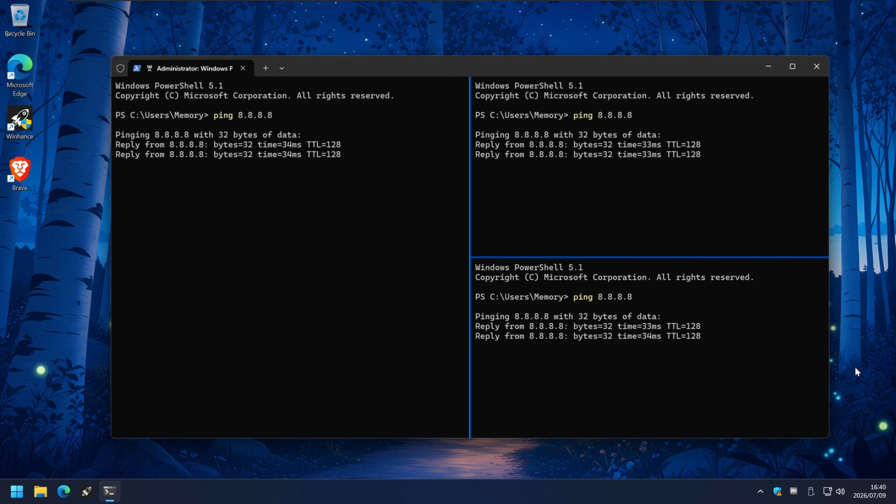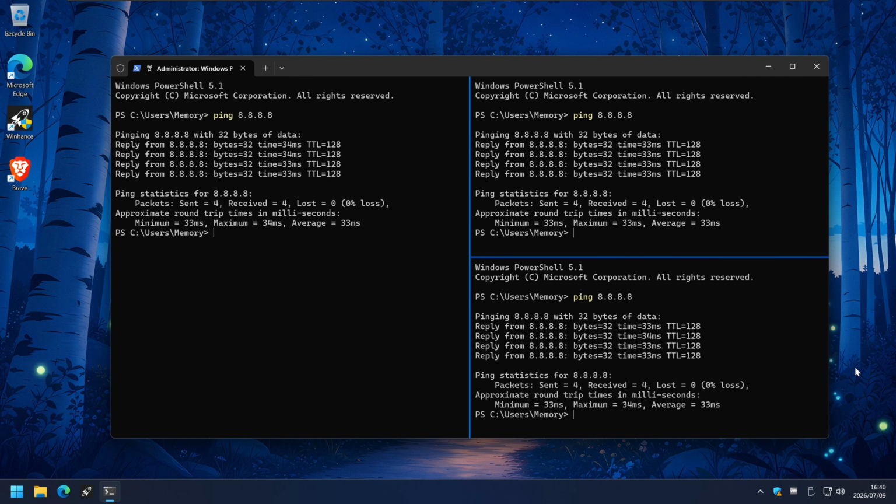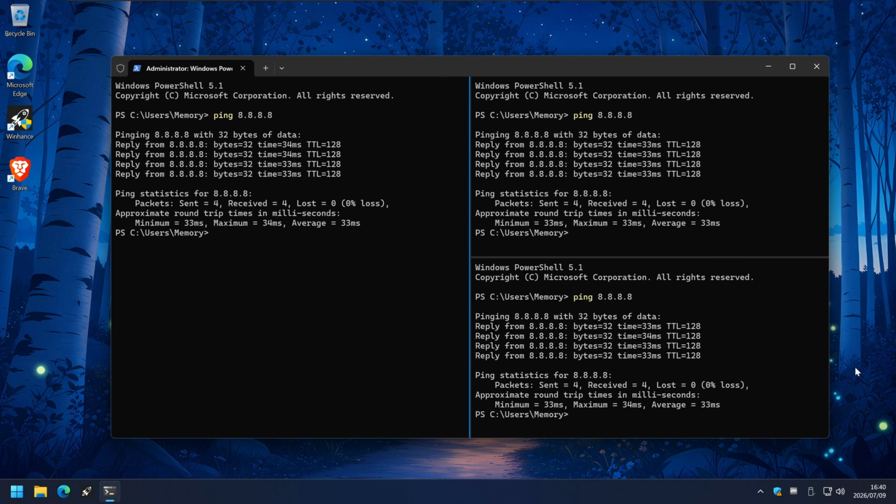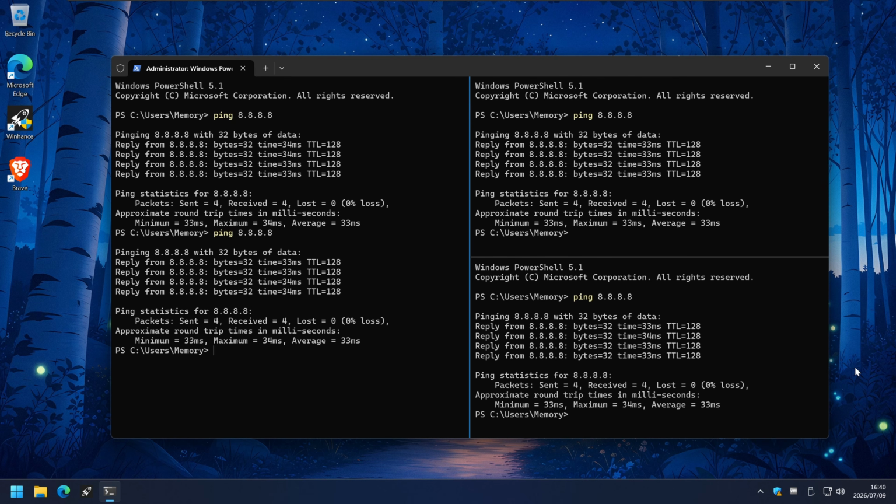Now think about where that's useful. If you're the kind of person who's connected into a few different machines at the same time, or running the same thing on a couple of servers, you type the command once and it runs everywhere in one go, and you toggle it back off the same way you turned it on. There's no default shortcut for this one, which honestly is a big part of why nobody finds it, because it's tucked away in that command palette.